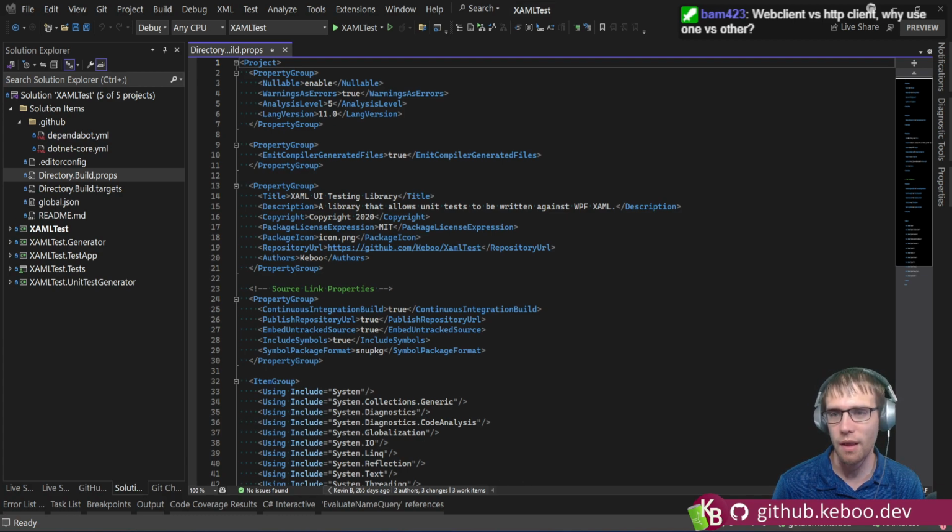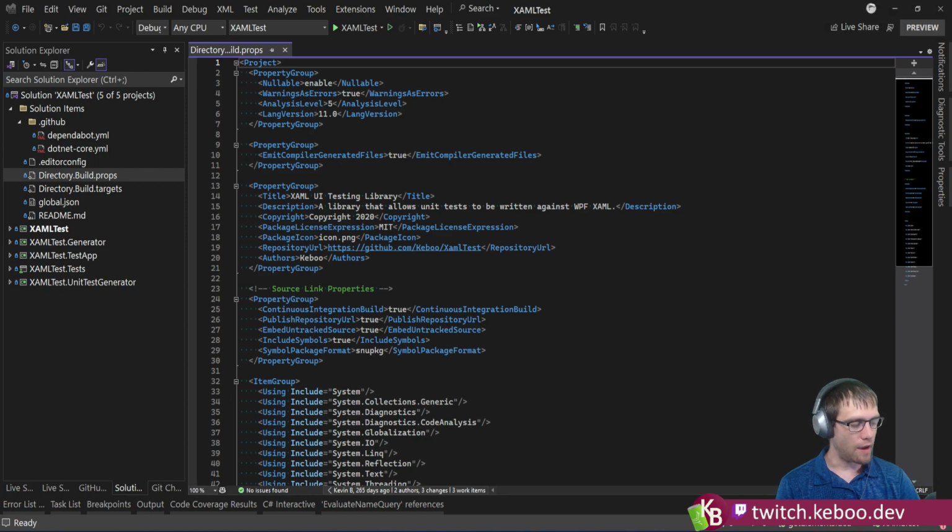Just to see web client versus HTTP client. Why use one versus the other? Web client is old, HTTP client is new. You want to use HTTP client unless you have some backwards compatibility thingy that you're trying to support. Web client does come with a couple APIs that aren't natively inside of HTTP client though. For example, when you trigger downloads, it has a download event where it will post progress back. HTTP client doesn't have that. And instead you basically have to roll your own progress stuff inside of it.